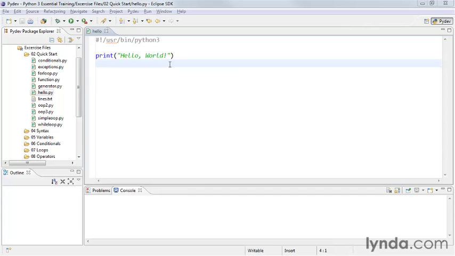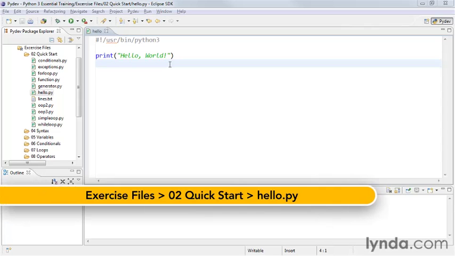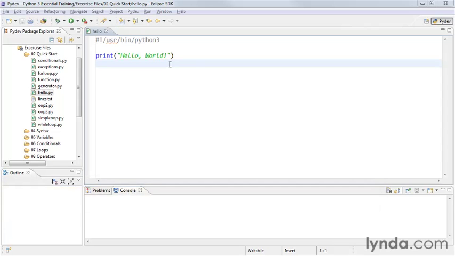As we start the Python Quick Start, we're going to use the traditional Hello World program. And the purpose of Hello World is not an exercise to find the simplest form of code in a particular language or anything like that.